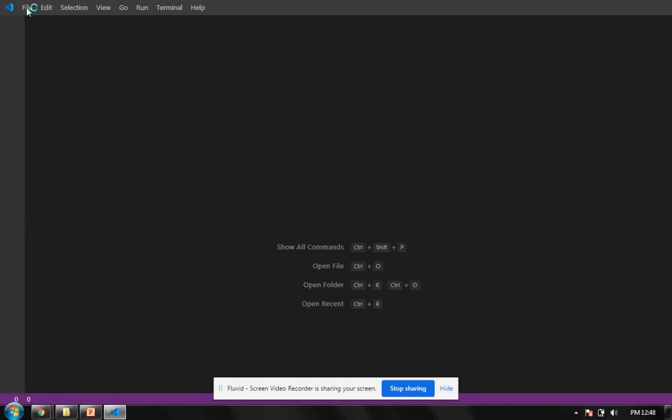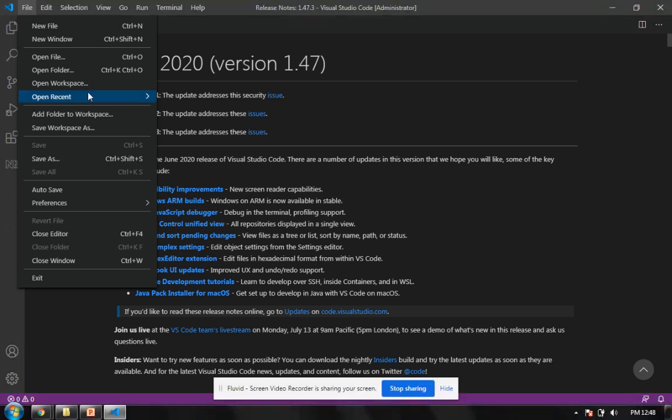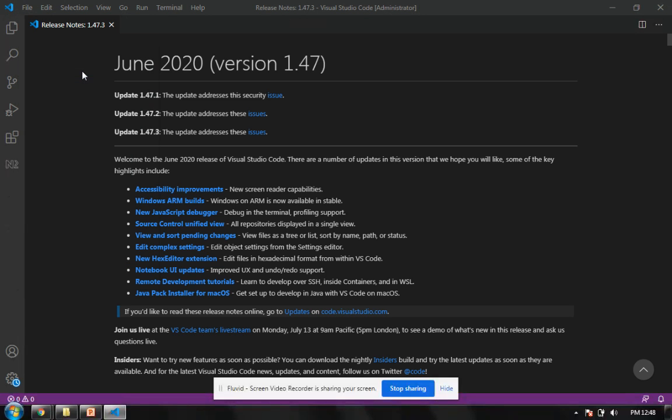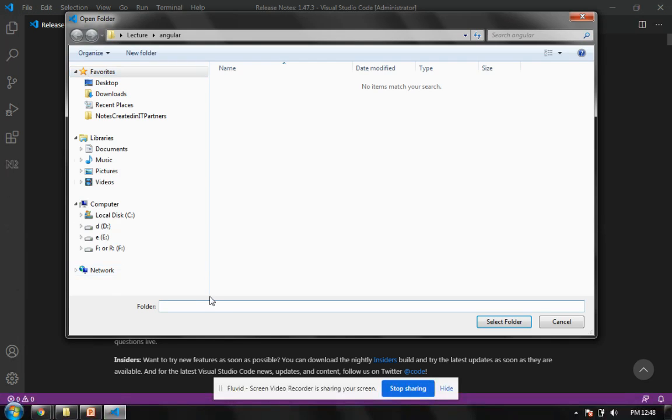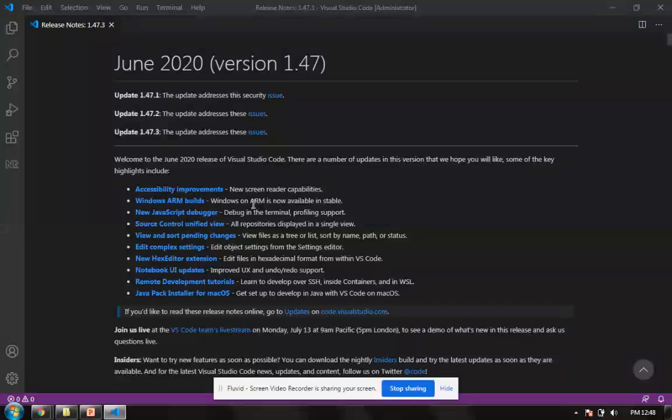Go into File and click on File. These are the option buttons, where you can explore a lot of things. This is my File menu. I choose Open Folder. So I'm opening a new folder. I paste my path here and I'm in my current folder.